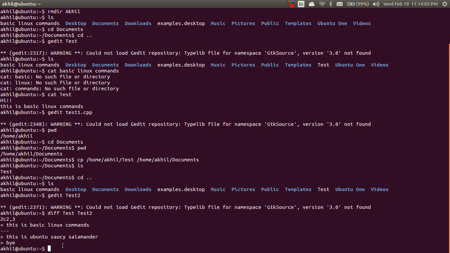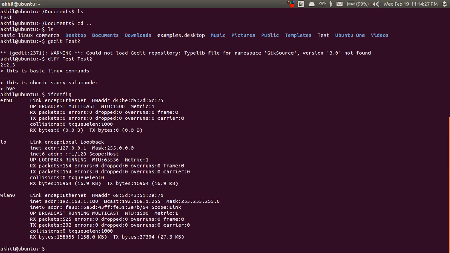The next command is ifconfig, which is used to configure, control and query TCP/IP network interfaces. That is, ifconfig actually stands for interface configuration. So just type ifconfig and press enter. Now this will show everything: your network interface, the total bytes you're sending and receiving, etc. Okay, the next command is the ping command.